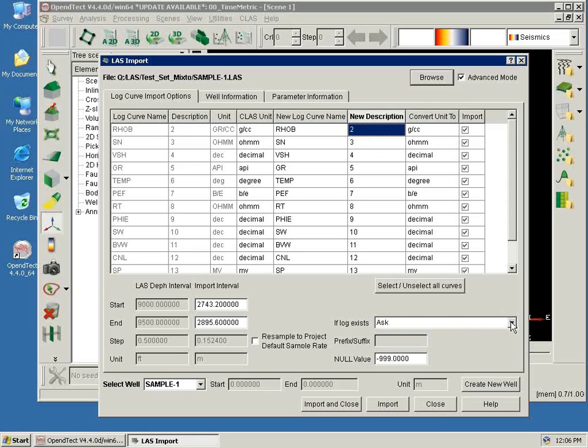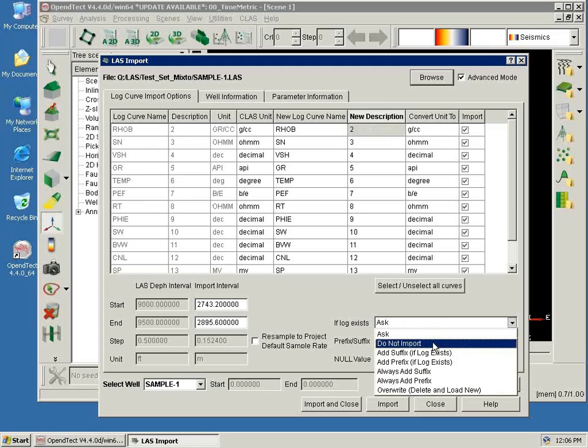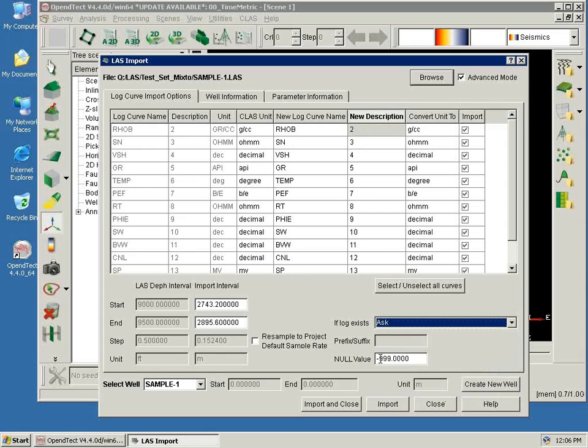If a log exists, then CLAS will ask for every log that already exists and is coming from the LAS file, or you can select not to import it, add a suffix or prefix, or overwrite the one that exists already in OD's database. This is null value, and you can just click import.